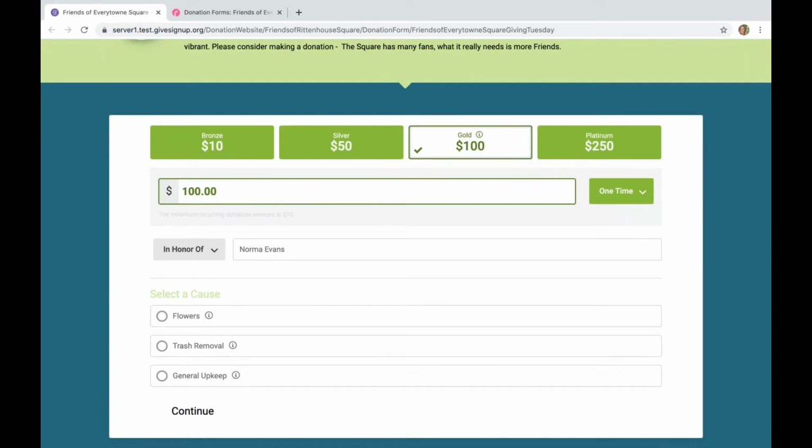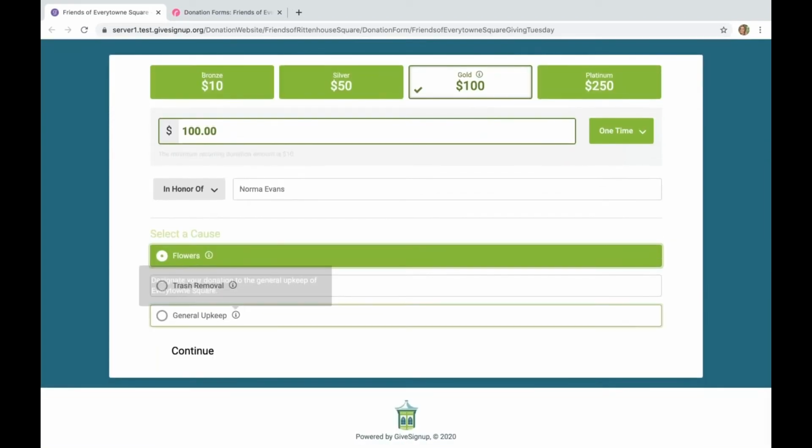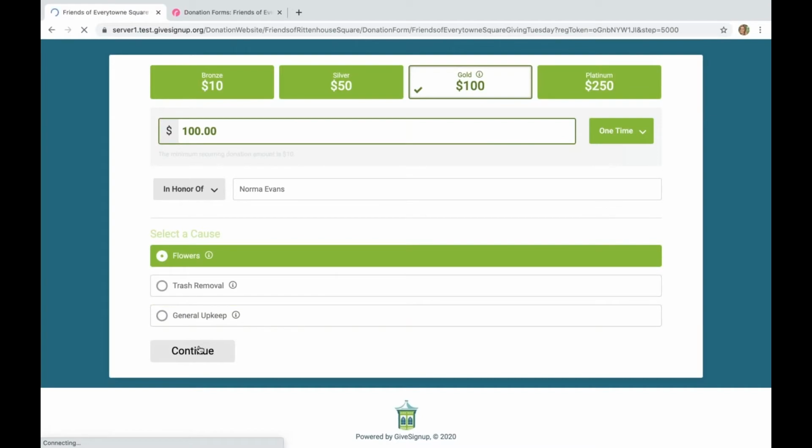And then some other options that are available to you on a donation form would be to designate the donation where you would like to see your money go. And again, you can choose to have these designations or not. You can choose to use these levels or not. Everything is really customizable to how best fits your nonprofit. In this case, I would like my donation to go to the flowers at the park.